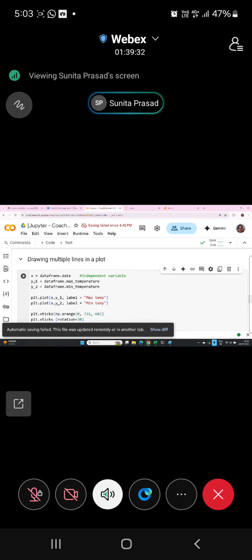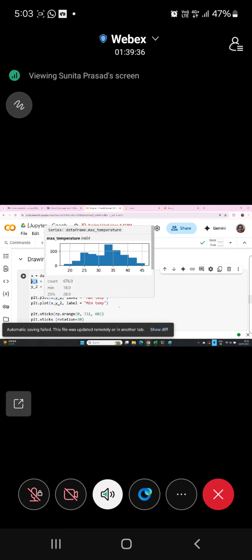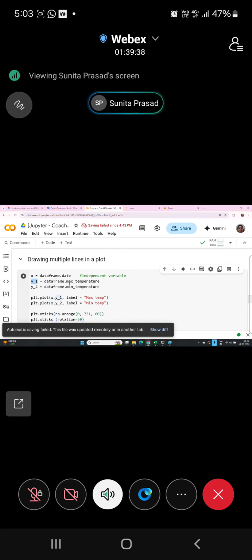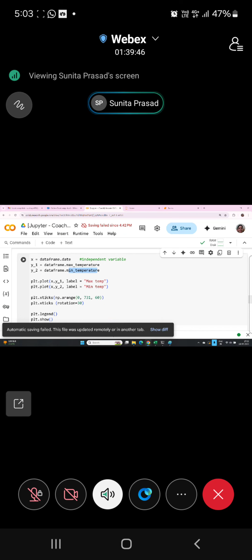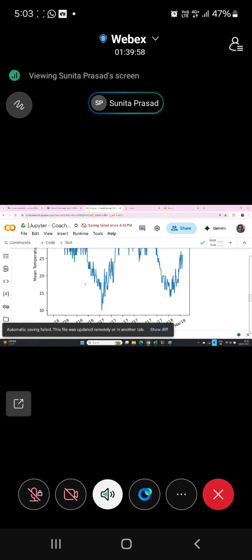so y1 is also a dependent variable, which is depending upon x, and it is talking about maximum temperature. Y2 is showing minimum temperature. Now I am going to plot the graph and you remember x comma y, right? X comma y. Here you can use a label.